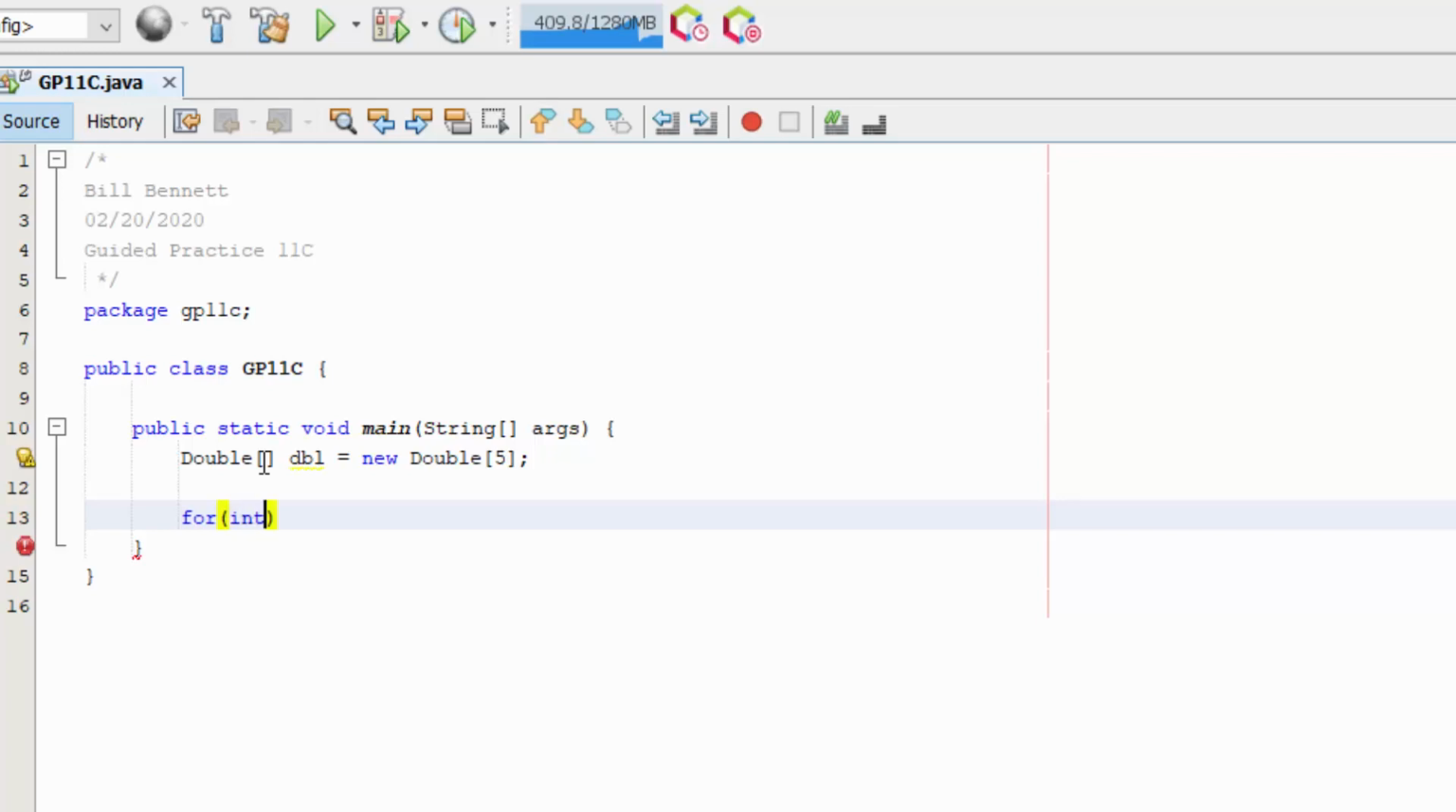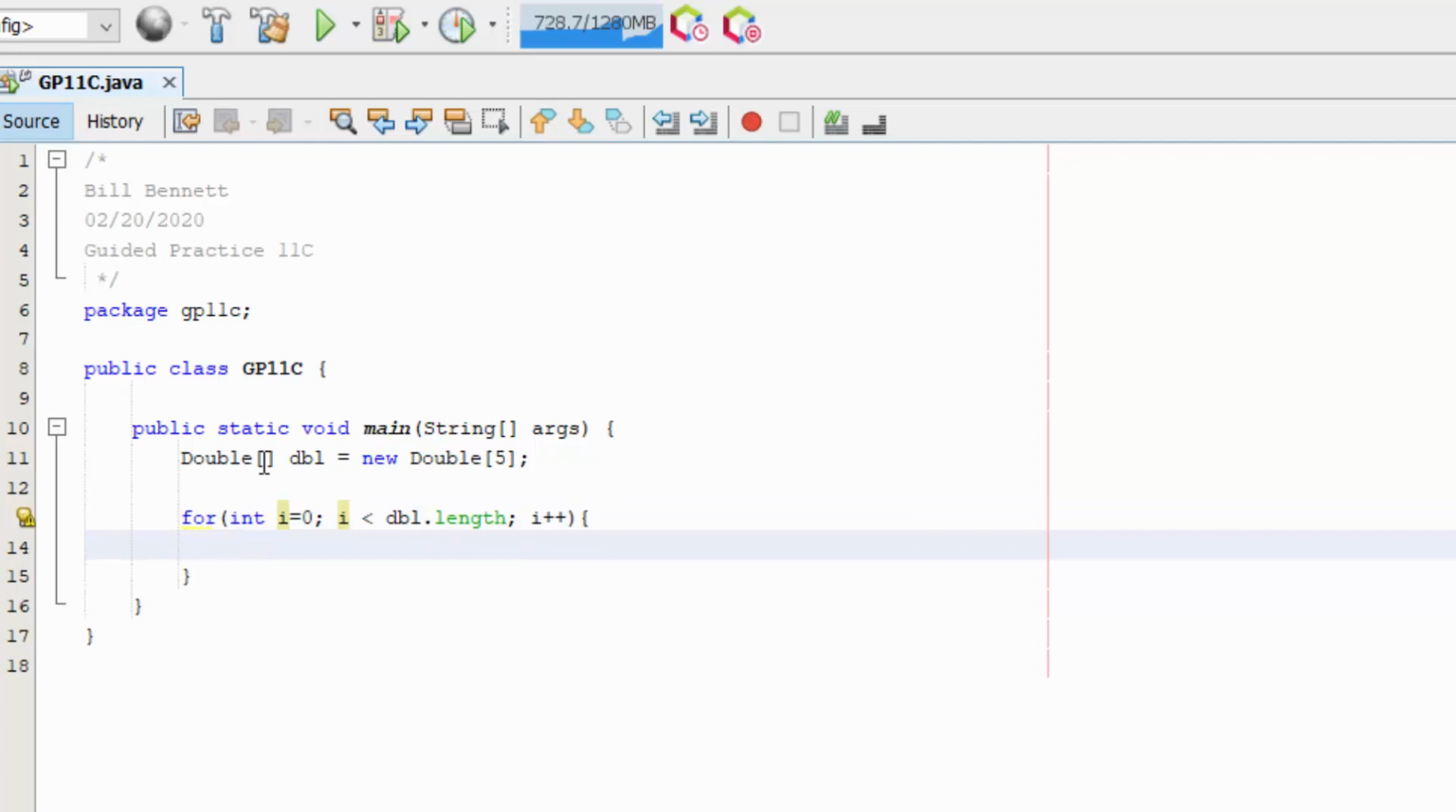So let's create a for loop here. And what we'll do is we'll just go ahead and output the contents of each element in this object array.